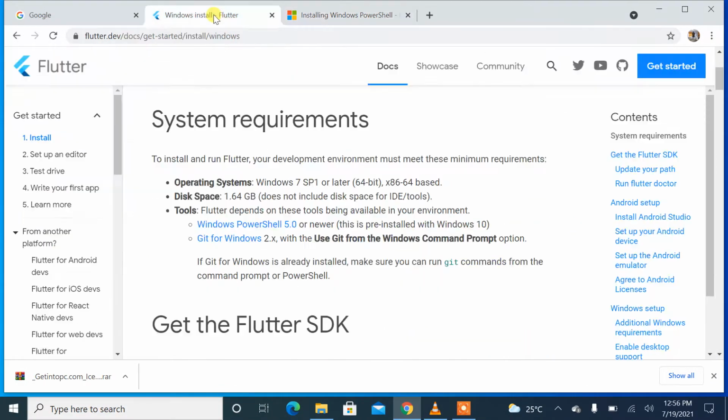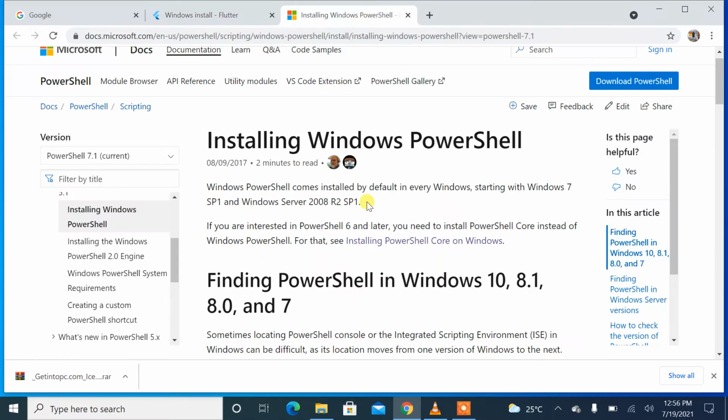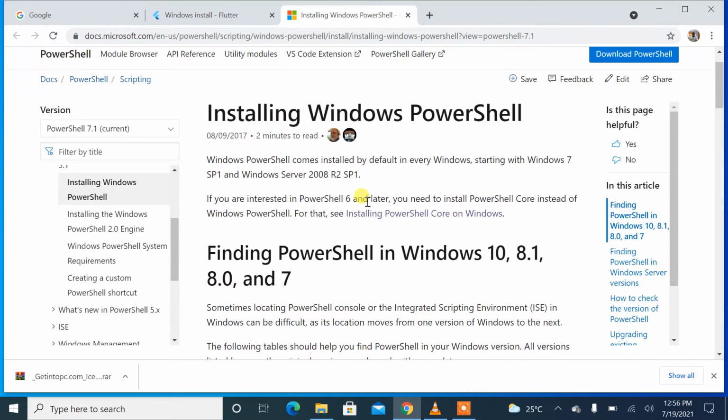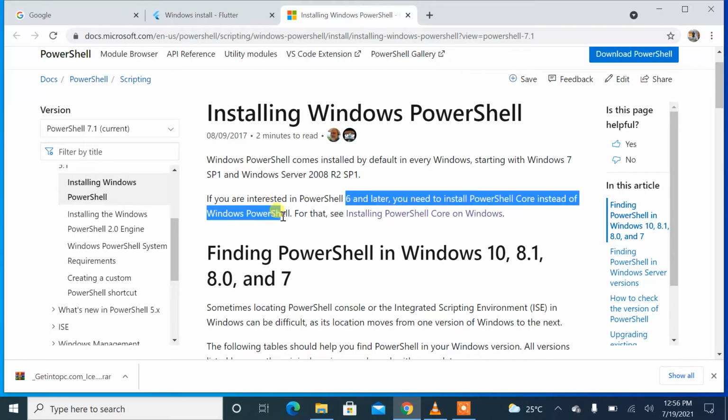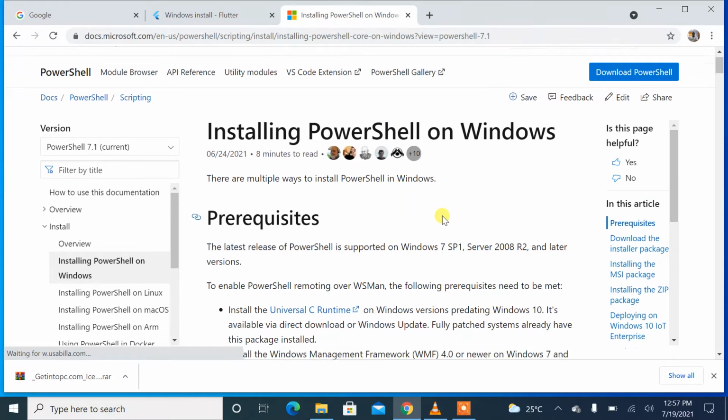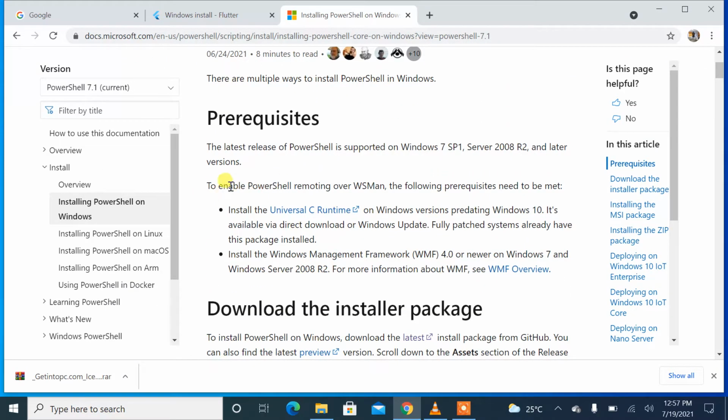So to do that, you just follow this Windows PowerShell link to the Microsoft website, and then you come down here. It says that if you're interested in PowerShell 6 and later, you need to install PowerShell Core instead of Windows PowerShell. For that, see installing PowerShell Core on Windows. So you click here. This is a hyperlink. Click it.